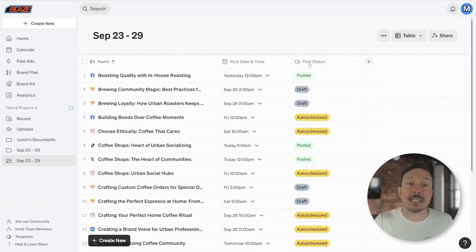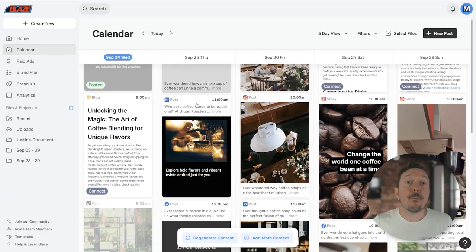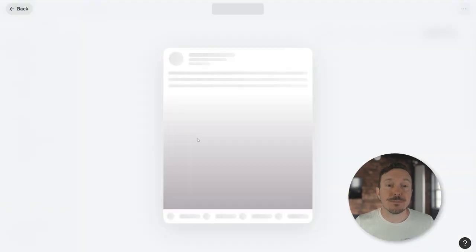Let's jump back into the calendar view for a second to select a post to review. Blaze uses two different tools to edit content inside of: a document editor to edit text-heavy documents like blogs and newsletters, and a visual editor for editing images and designs. We'll briefly cover both tools in this video, but to start, make sure you're selecting a social media post. I'm going to go ahead and select this LinkedIn post.